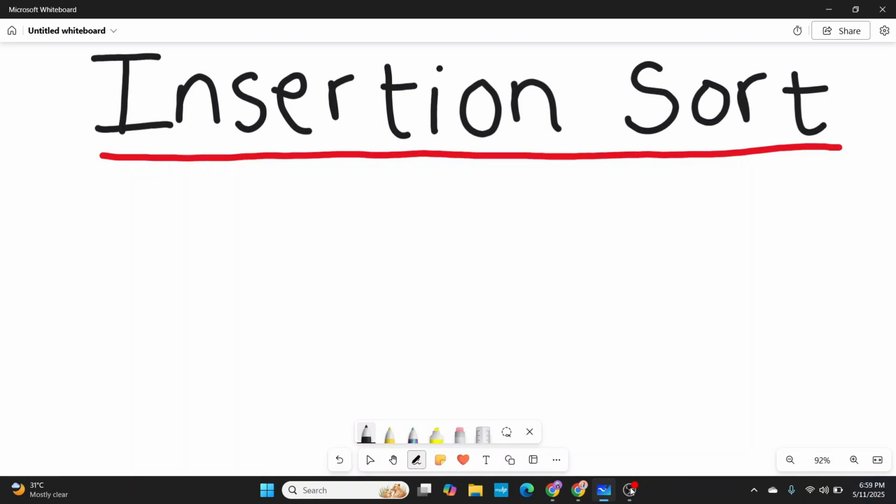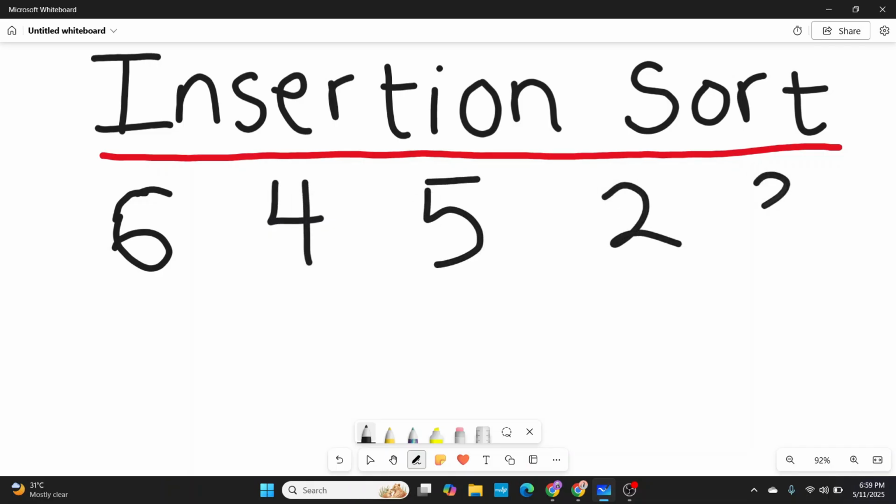In this video, I'll be explaining how the insertion sort works with this example. We have 6, 4, 5, 2, and 3, and we want to sort it in ascending order, right? So insertion sort divides the array into a sorted partition and then an unsorted partition. So when we are starting, we take the leftmost number as the sorted partition, right?